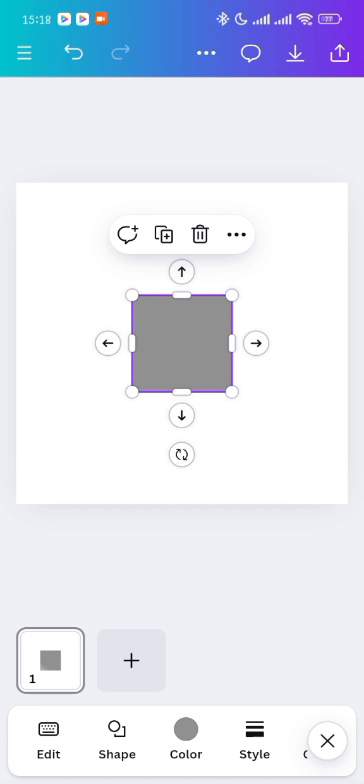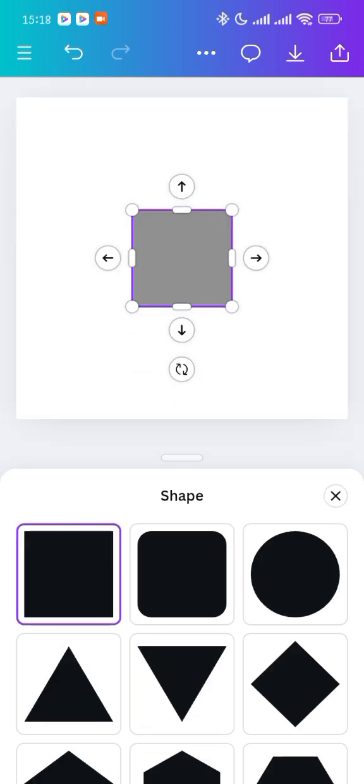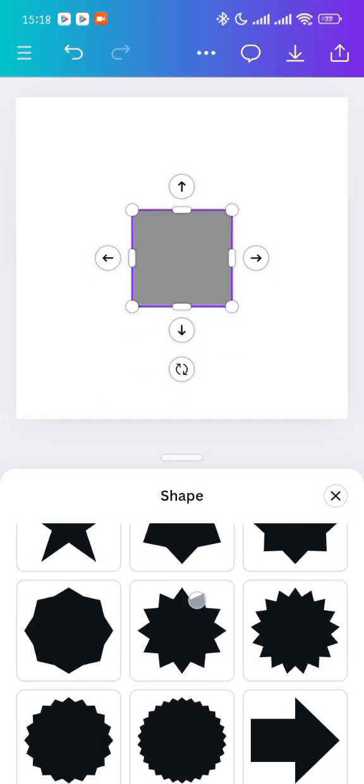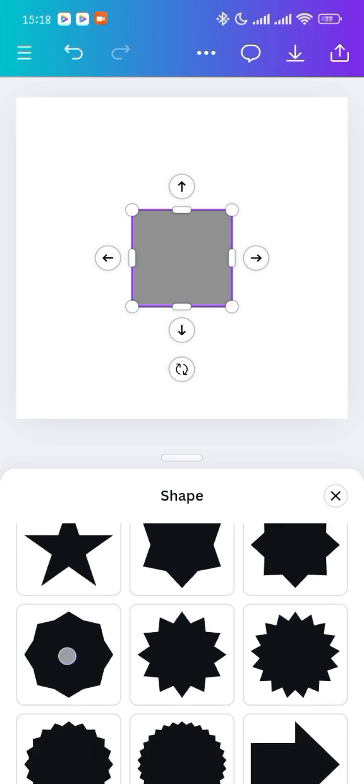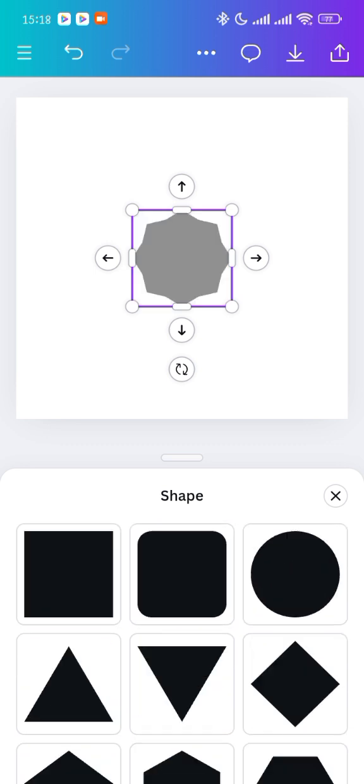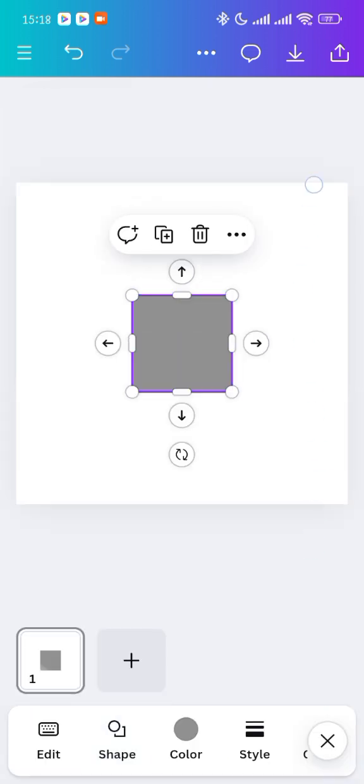If you look at the bottom here, you see a lot of tools that can be used. The first one, Edit, is actually for the text, if we want text to be in this particular shape. The second one is Shape. If you click on Shape, for instance, you don't want this shape again, let's say you want something like this, it automatically changes to the particular shape you want. It's just for you to switch your shape, then click cancel.